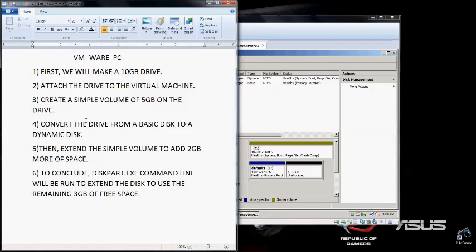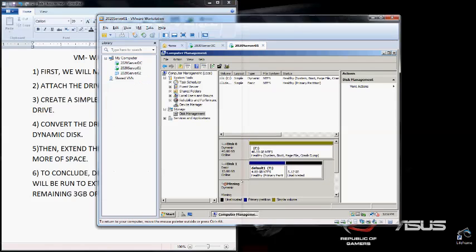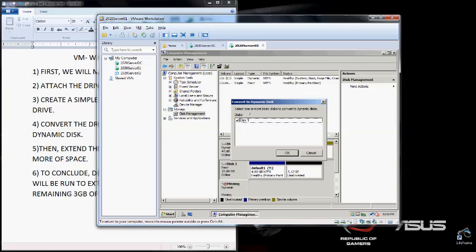Convert the drive from a basic disk to a dynamic disk. Go ahead and right click on your disk 1, the disk we created, and then in the menu here you'll see convert to dynamic disk. And then if you were wanting to convert more than one, you could go ahead and select them all here, but of course you'd have to have them installed on your virtual machine. Go ahead and select OK.